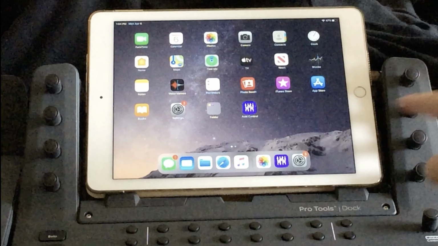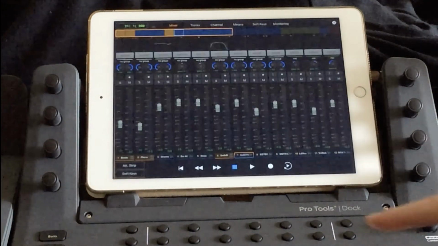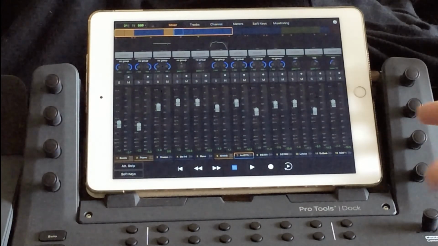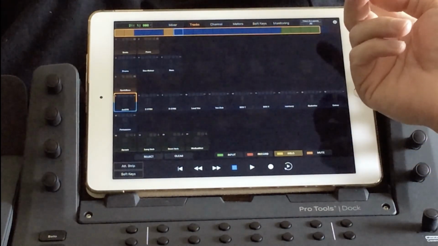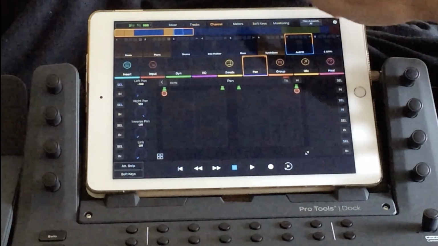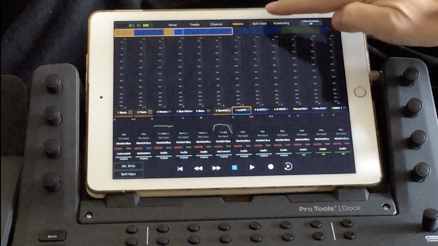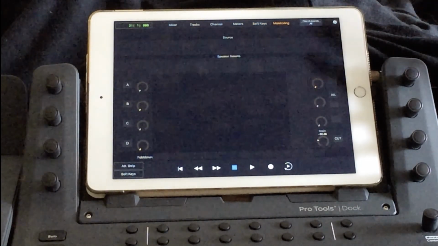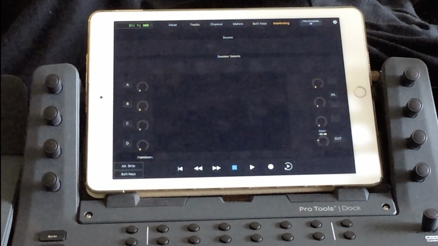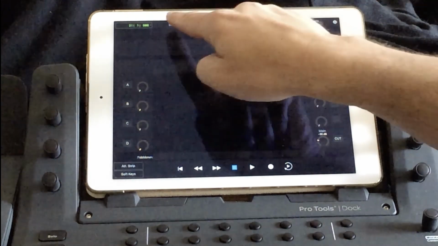Okay, so you'll go ahead and launch the Avid Control app from your tablet, and you'll see 6 user mode tabs at the top: Mixer, Tracks, Channel, Meters, Soft Keys, and Monitoring. We'll go into what each one of these tabs do and how to use them in part 2 of this series, so stay tuned.